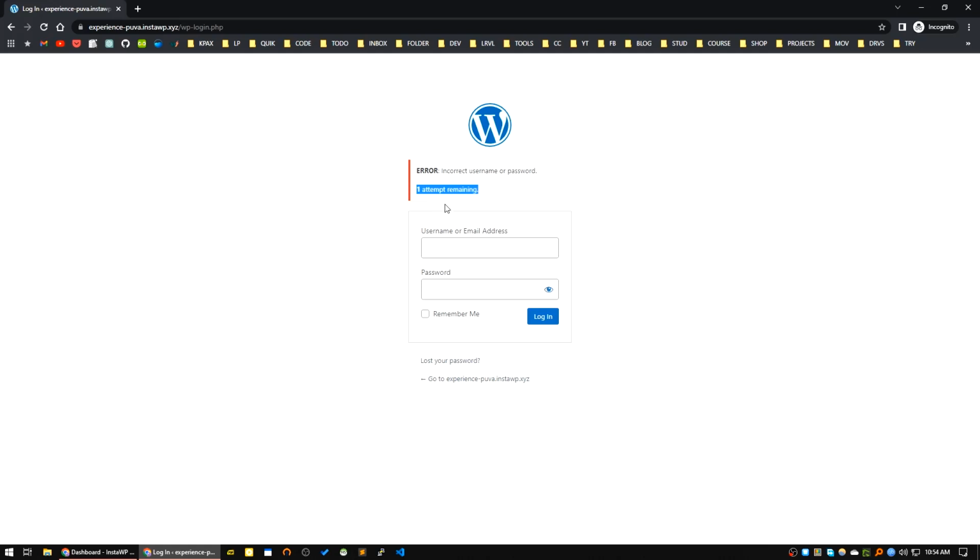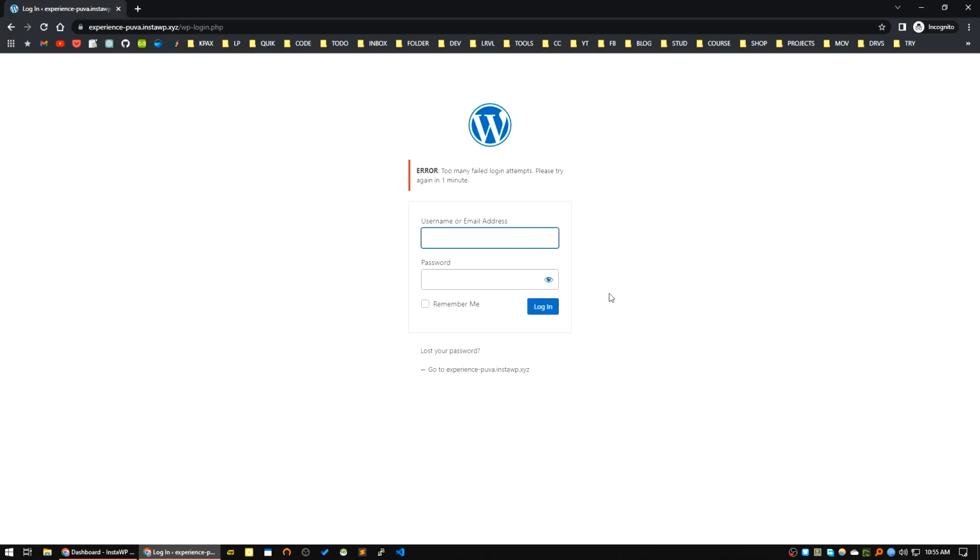So you can see here I have provided an incorrect username and password, so it's saying 1 attempt remaining. If I provide a wrong password and username again, see: too many failed login attempts, please try again in 1 minute. I have provided a lockout time of 1 minute. So let's see how we can do that.